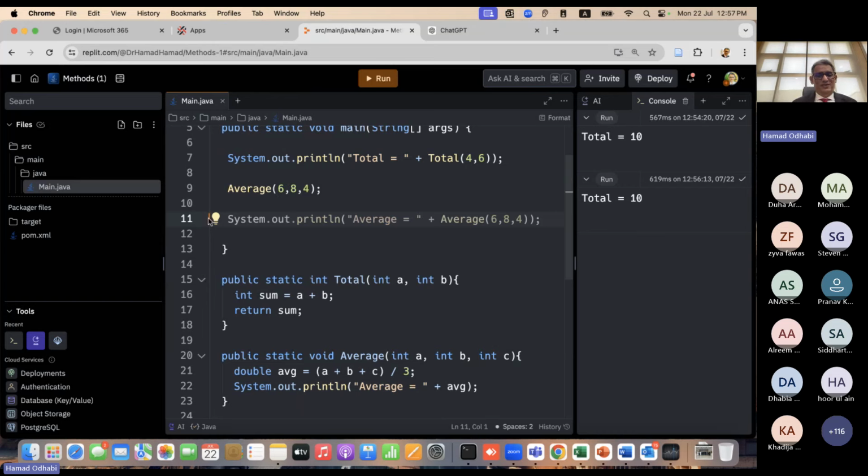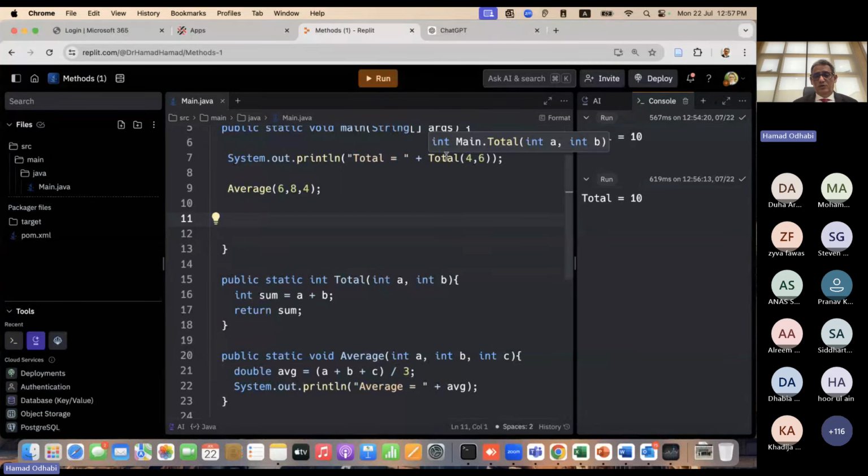This is calling the average. So if I run this code, it will first do this line. When it gets to this line, it will find there's something called total. It will jump to the total, calculate the total, the sum, and return this sum as a value and display it on the screen. When it gets here, it finds there's something called average. It will jump to the average, pass to it 6, 8, 4, calculate the average, display the average on the screen, and then stop.